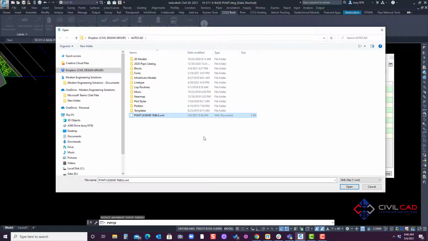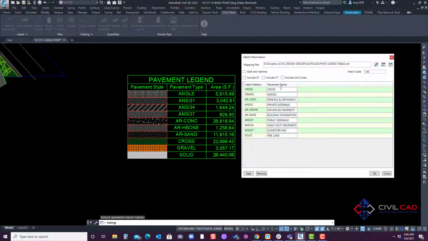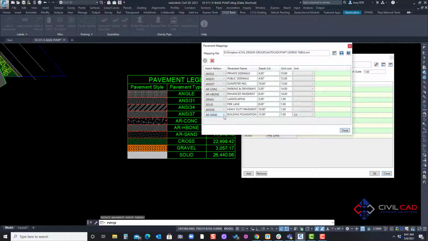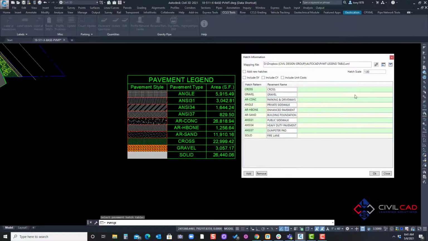Here's my company pavement legend. And as you can see, here they are, and I have all these assigned. I am going to add one here. There's one missing. So I'm going to go into the edit pavement mapping. And then, okay, there it is. So we do have AR sand. I just wanted to make sure we have that in there.